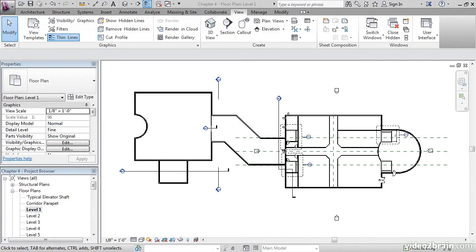In this lesson, we'll be adding elevations to our model. We looked at elevations before and played around with them a little bit, but we never actually got to create one. Well, here's our chance.